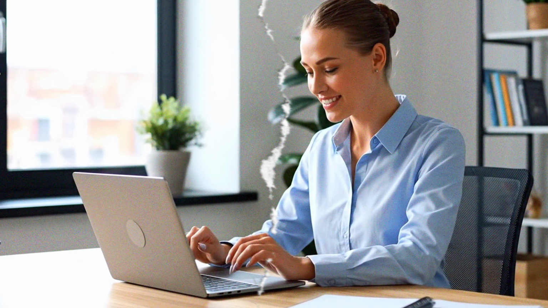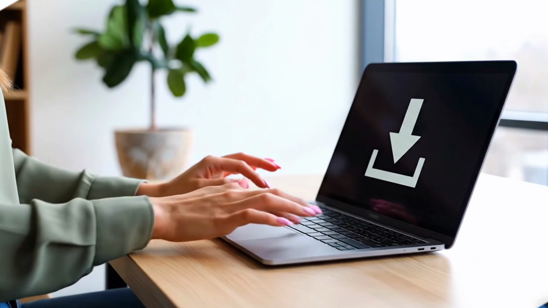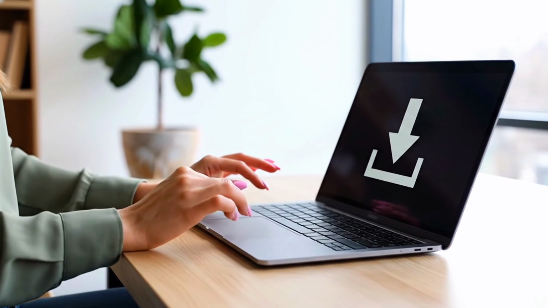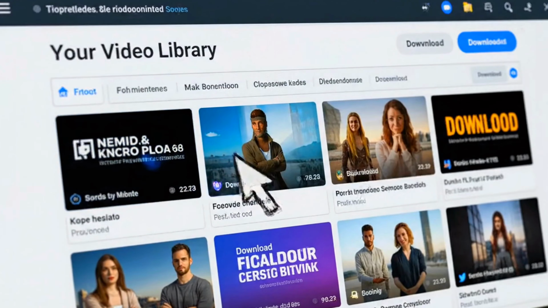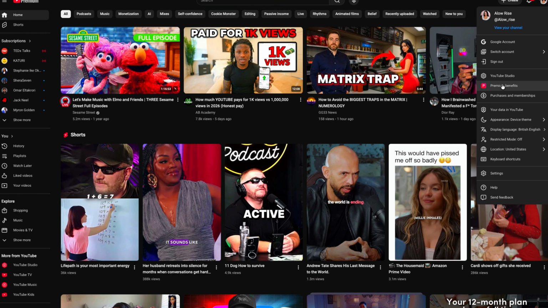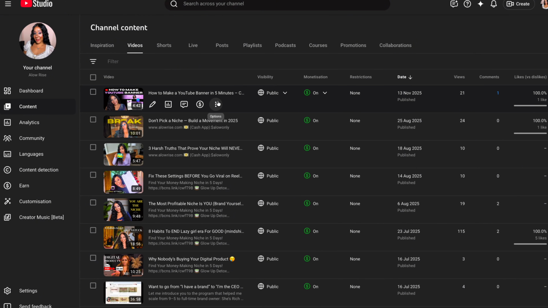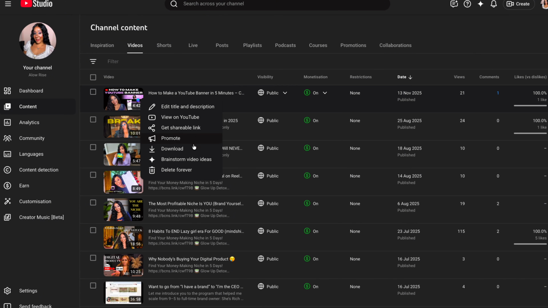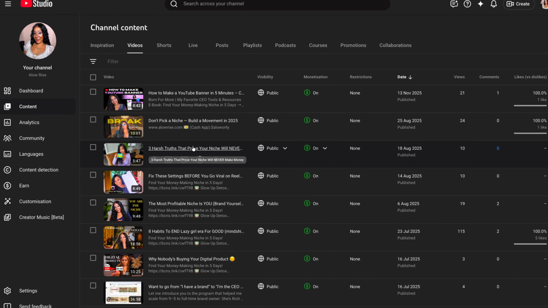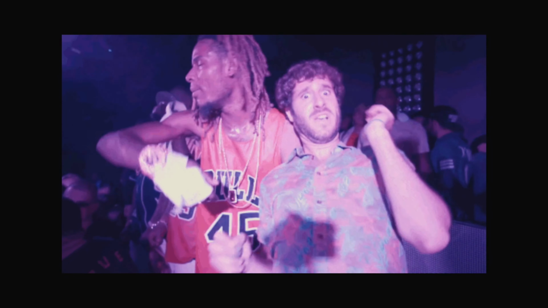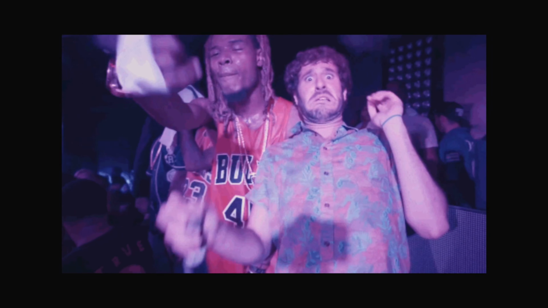Simple and fast. Method 4, download your own videos. Finally, if you want to download your own videos, this is actually the easiest method. Go to YouTube, click your profile icon, open YouTube Studio. Then click Content on the left side, find the video you want, click the 3 dots next to it, and choose Download. Your video will instantly download to your computer. This is perfect for backups or keeping copies of your work.